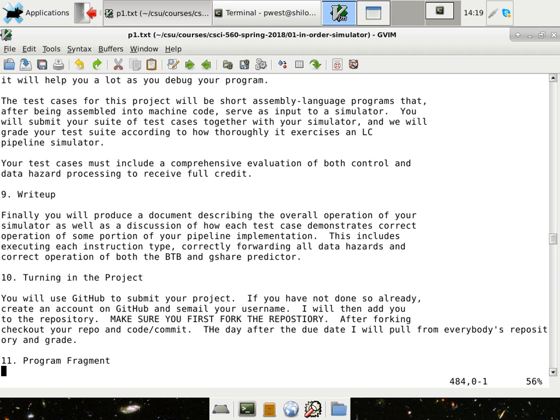At the end, a document describing the overall operation of your simulator, with a discussion of how each test case demonstrates correct operation of some portion of your pipeline implementation. It should include executing instructions, forwarding data hazards, and operations of both the BTB and the G-share predictor, aka your branch predictor.